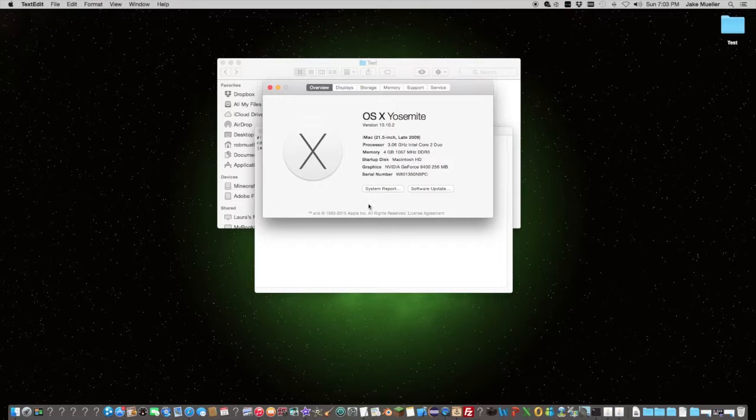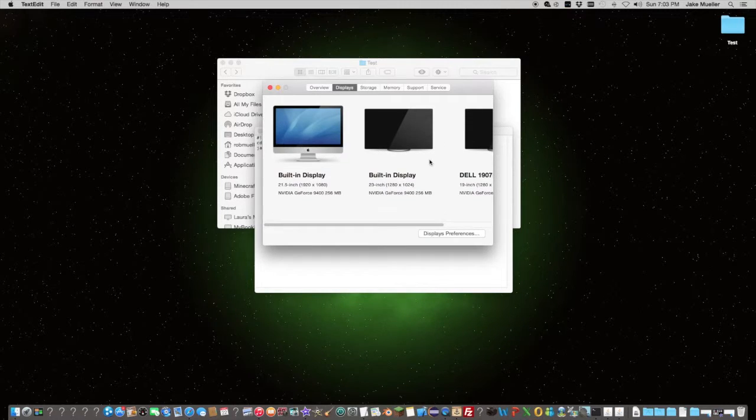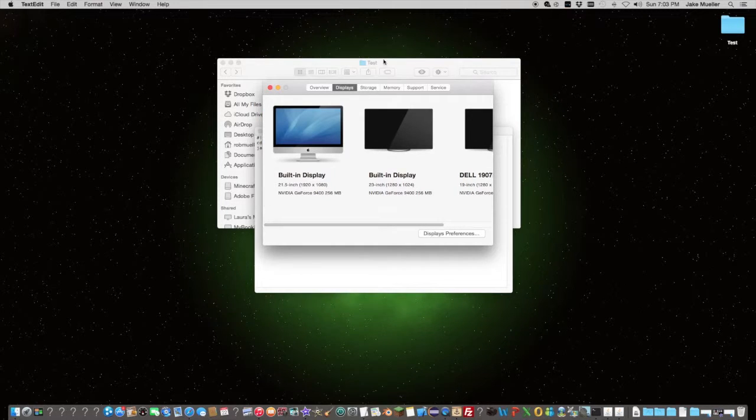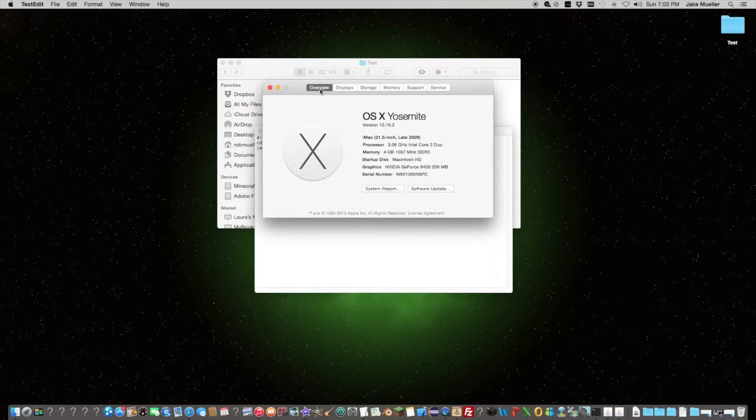Oh yeah, and also I just got a third screen put on here. I just got a third screen put on, and I'm really happy about it because I needed it bad. So I got 3 screens now. It's pretty sweet.